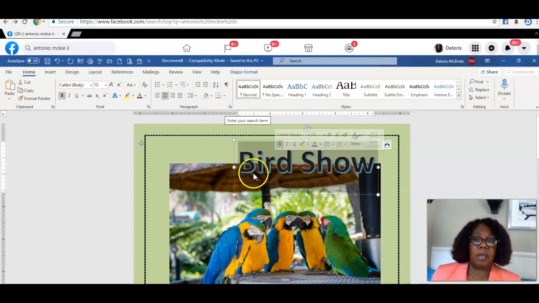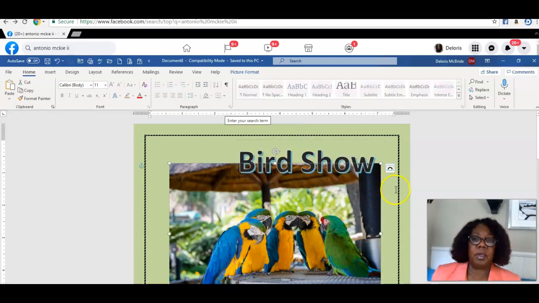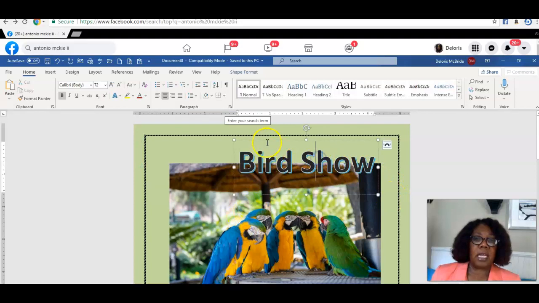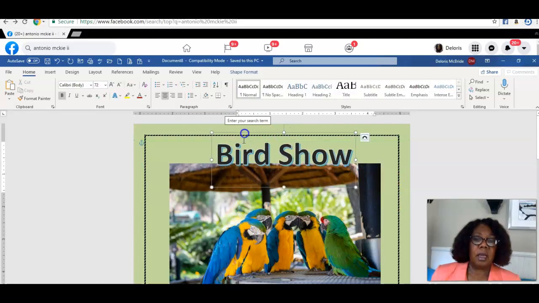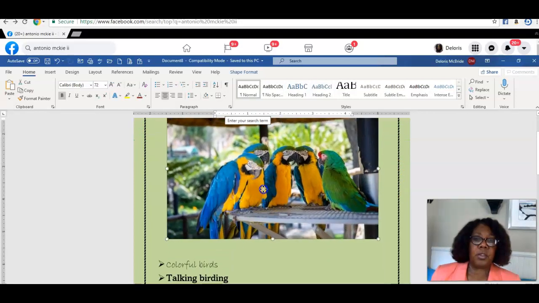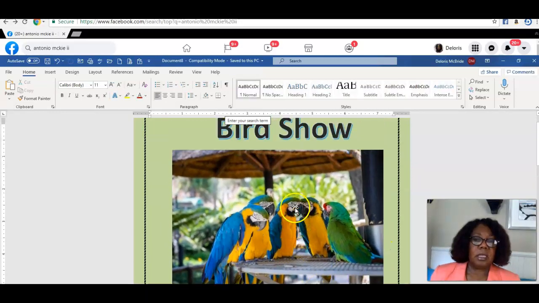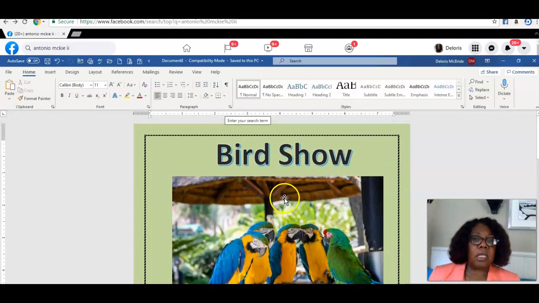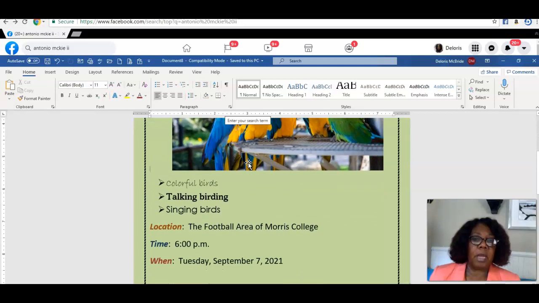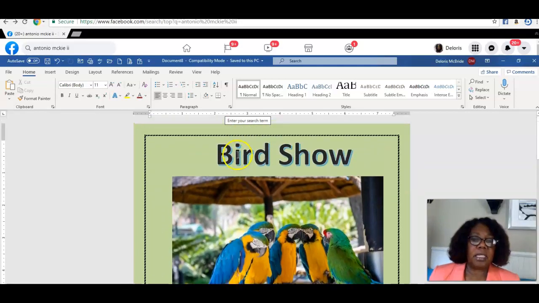So I'm going to make this a little bigger so that my flyer really stands out. And then if I need to move the picture downward a little bit, I can move that picture down. Simple flyer. The whole goal is to be able to understand how to use the formatting and make formatting changes in your document. You can save it and upload it into LMS.